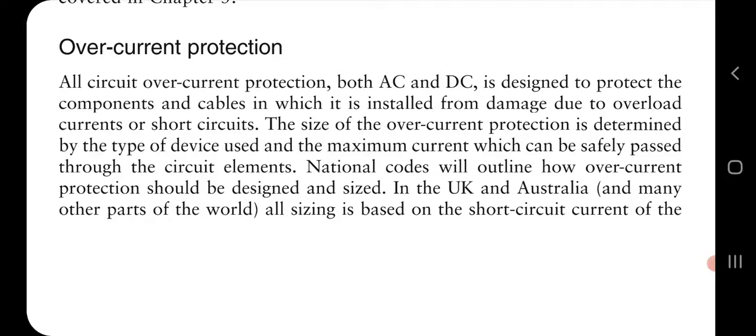For the components and cables being installed, it has to be seen that the overload current or short circuit current should not destroy any of the components. Maximum current has to be checked. The size of the cable has to be determined. The maximum current or short circuit current has to be calculated, and based on that calculation, the cable has to be chosen.